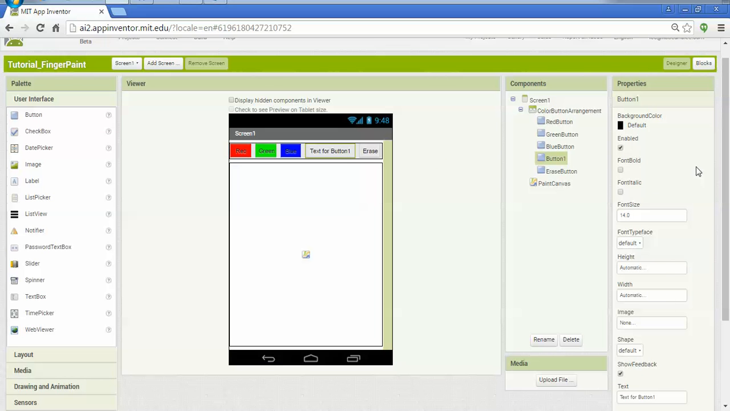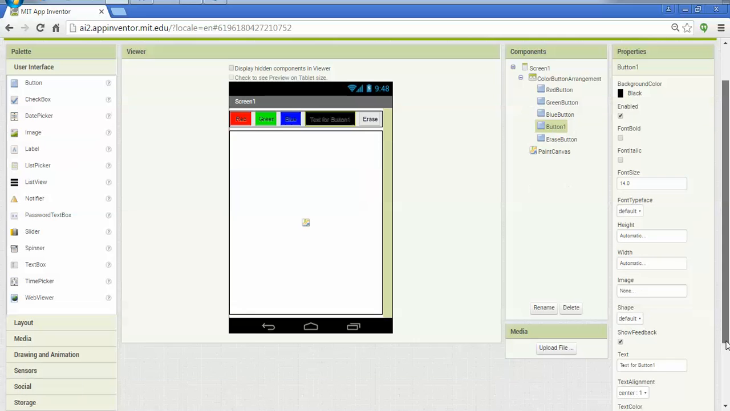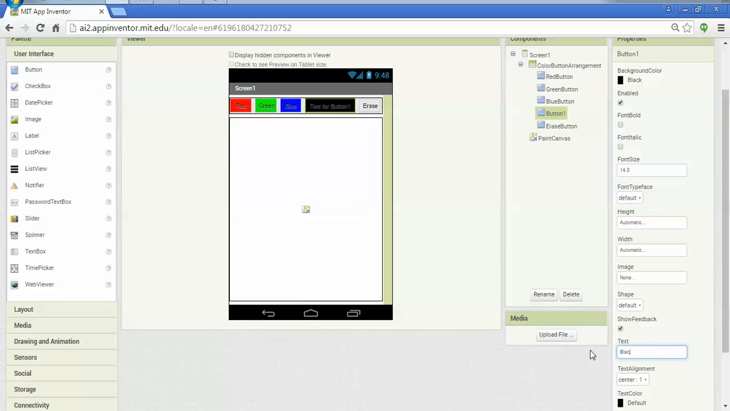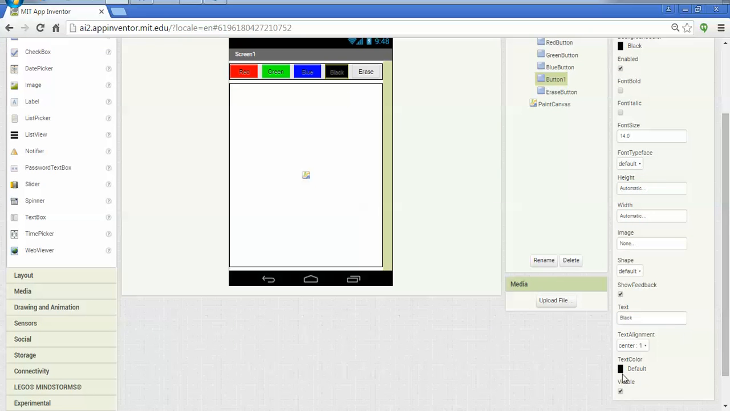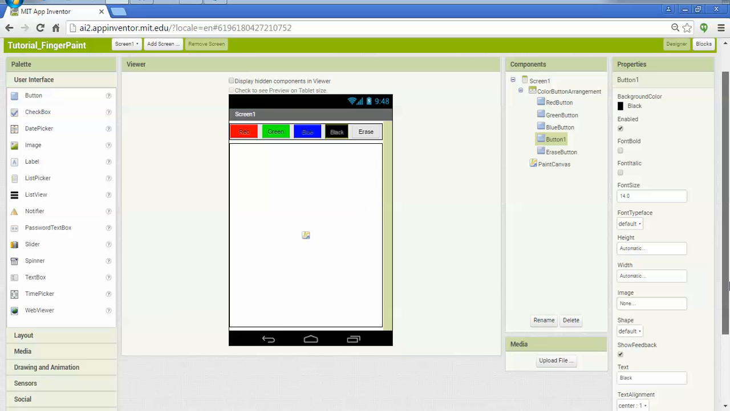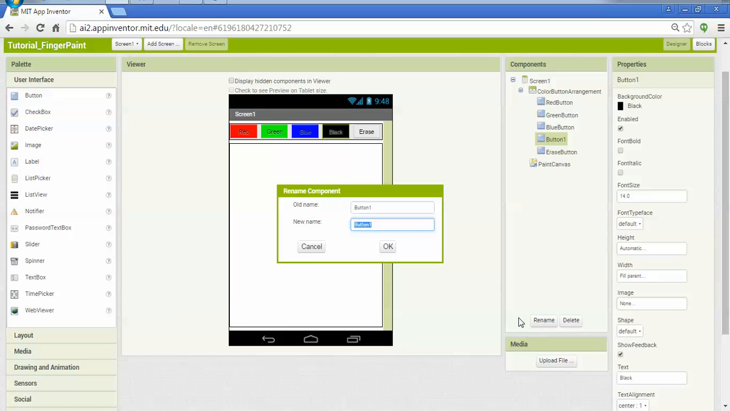Just like before, we'll create a button with a background. This time I'm going to set the text color. And of course, for a good style, I'm going to rename it.